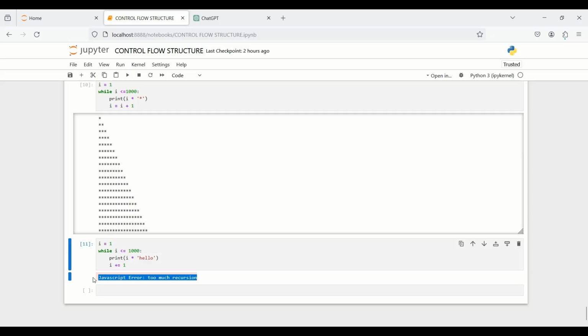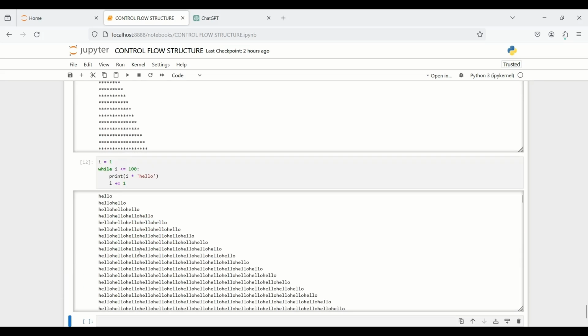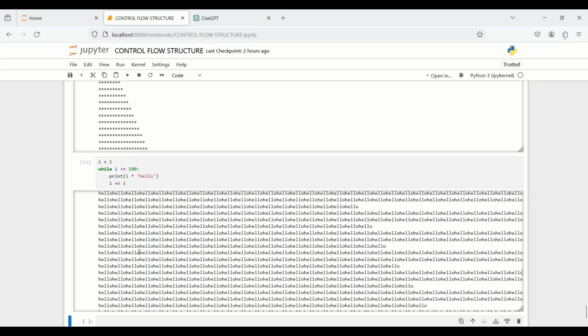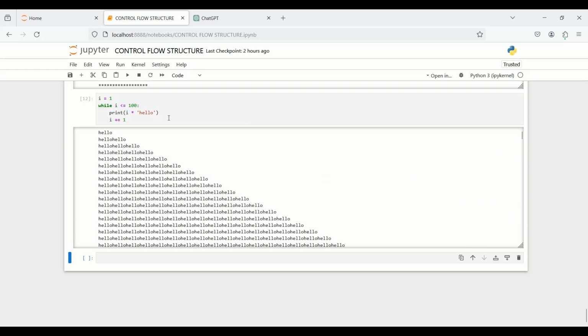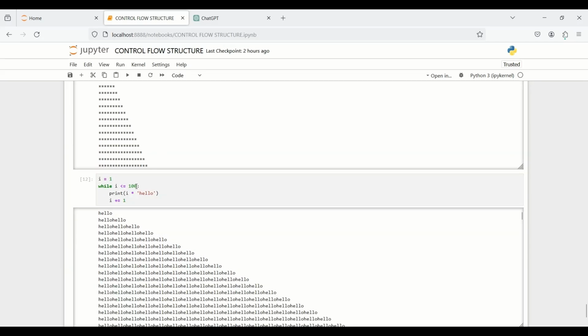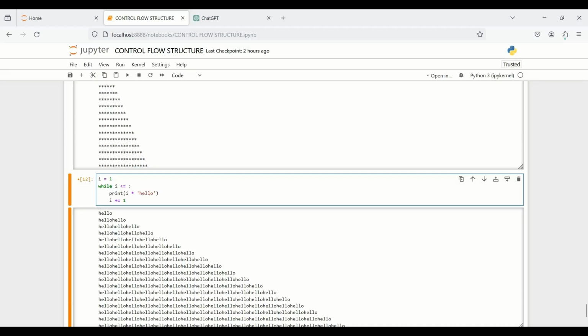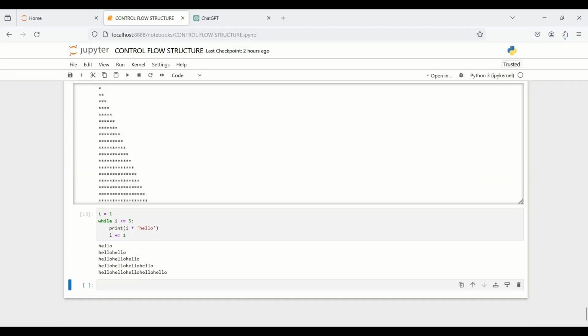So here is the output: JavaScript error, too much recursion. So guys, recursion is an advanced topic, we will discuss it later. But what we do now, just remove one zero and then execute. So this will execute hello, and for better understanding we will type here 5 and run this code. So this is our output.